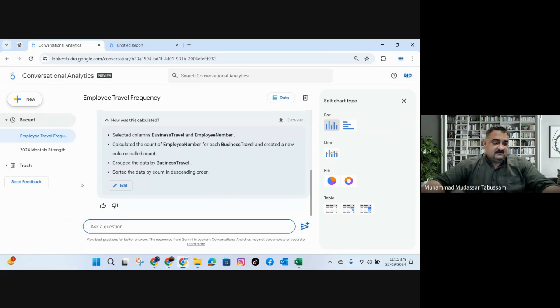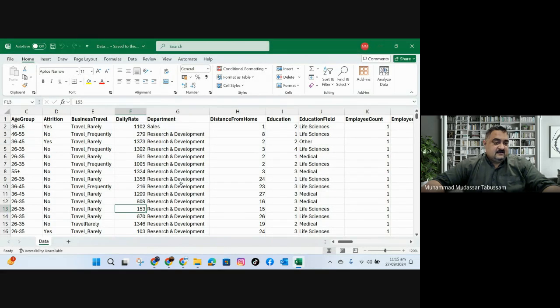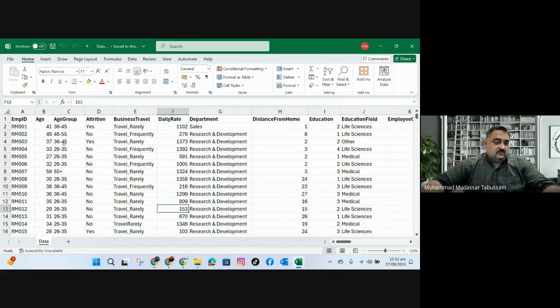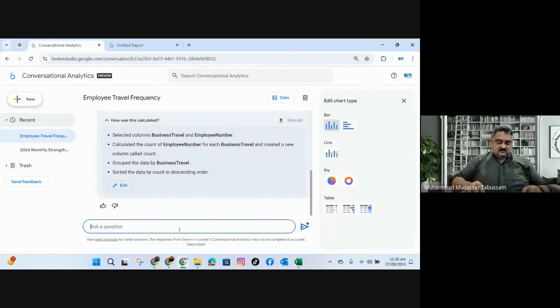What question do I ask? Here is the data. Let me see. I want to know age group wise total number of employees. I just want to know the total number of employees in each age group category. Let me copy this. I'll go back. I will ask, I want count of employee number from column, and then this column.